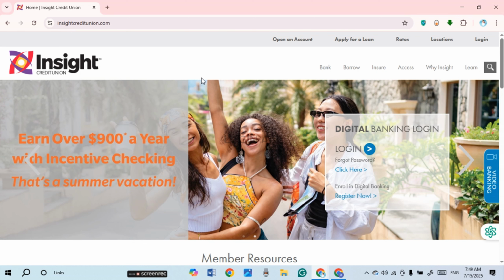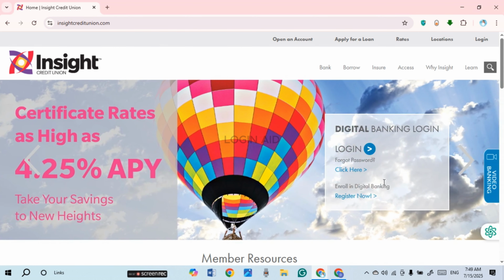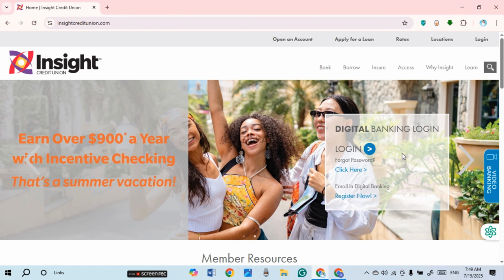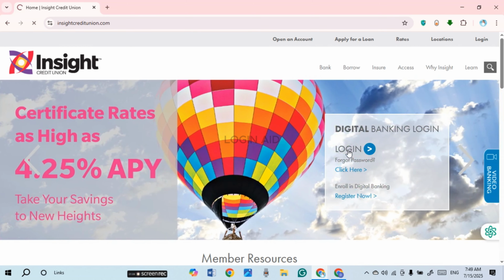Initially, you'll be led to this kind of interface. In this interface over here, you'll be able to find the section for digital banking login. Over here, you'll be able to find two options, log in and enroll into digital banking. So if you do not have a digital banking account yet, you can simply click on this option, register now. But if you want to log in to your online banking account, over here, you'll be able to find the option for login. Simply click on it.